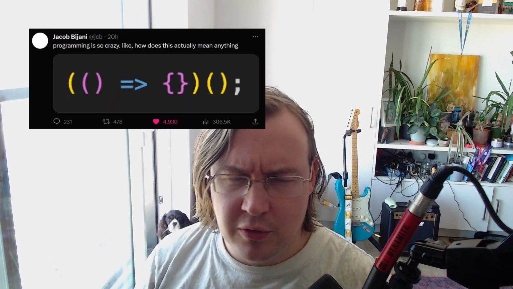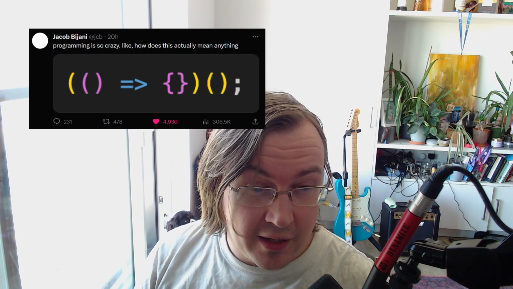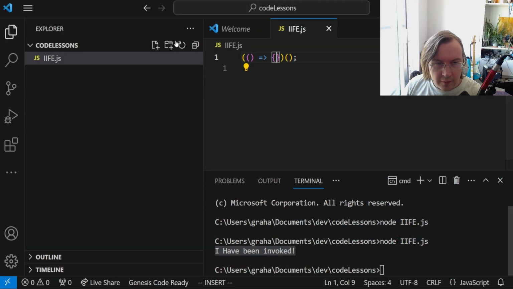So, Jacob Benjani says, programming's so crazy. Like, how does this actually mean anything? So let's talk about it. This right here is an immediately invoked function expression. And let's talk through it one piece at a time.